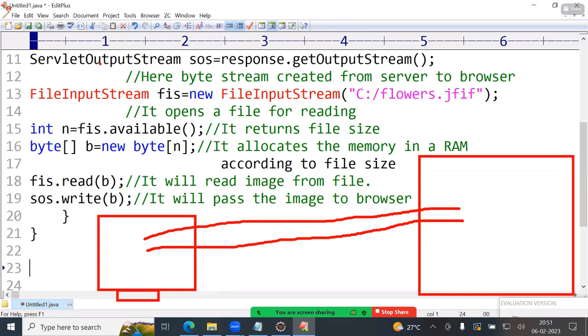After that, FileInputStream fis equal to new FileInputStream, C drive, file flowers.jfif. Where is this file? In the server hard disk only. In a hard disk, one file is there. This is flowers.jpg, say JFIF. Now, this file is opened for reading in this line.